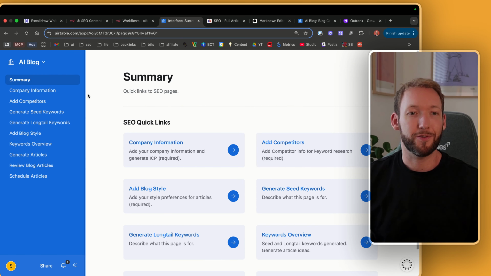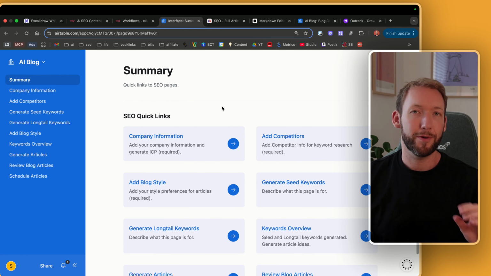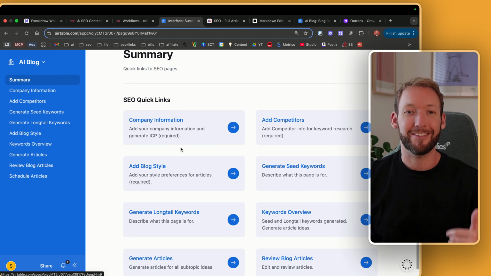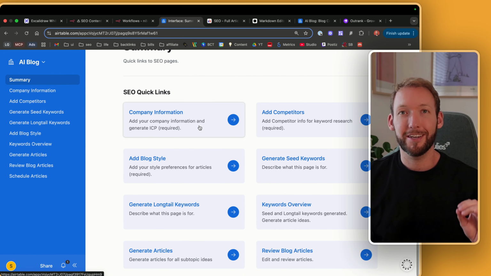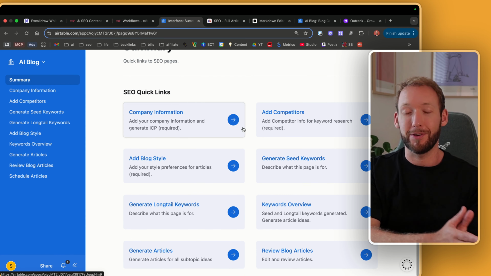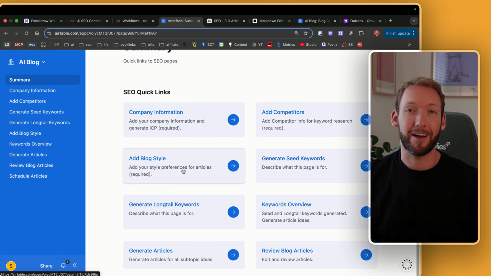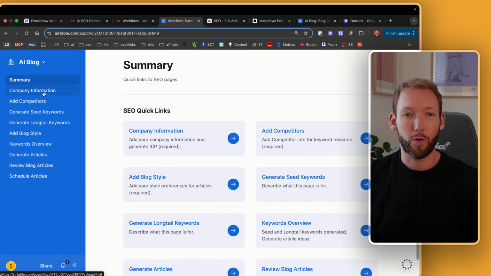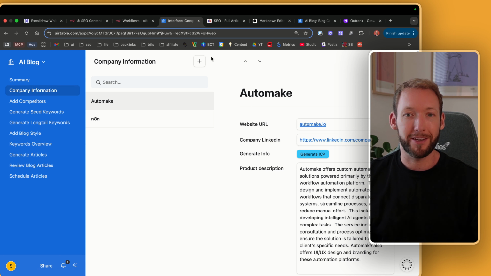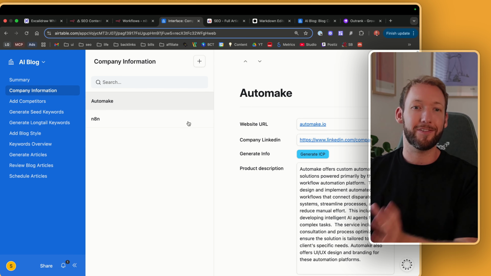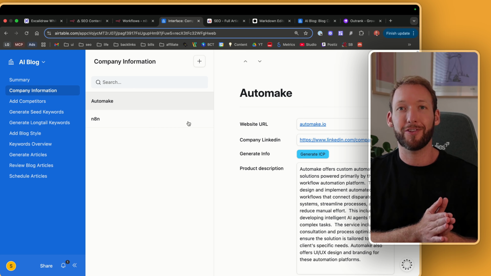And this is what our dashboard will look like when you finish building it. We have a summary page, which gives us access to add certain information like our company info, exactly like we were doing in Outrank, our competitors, and our blog style preferences. And all of those link to different pages that we're easily able to access and modify. And we can do this at scale for multiple companies. It doesn't just have to be for one.